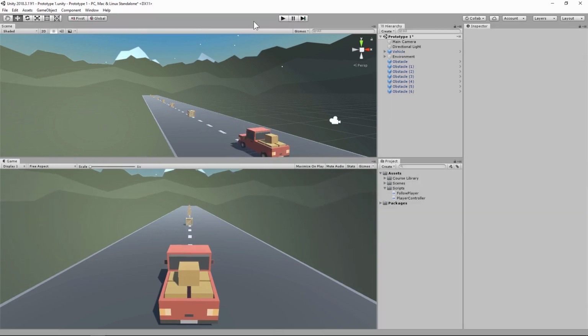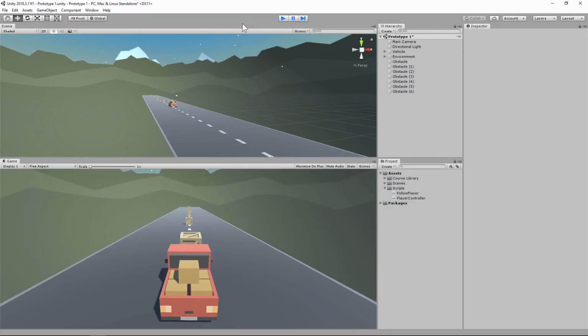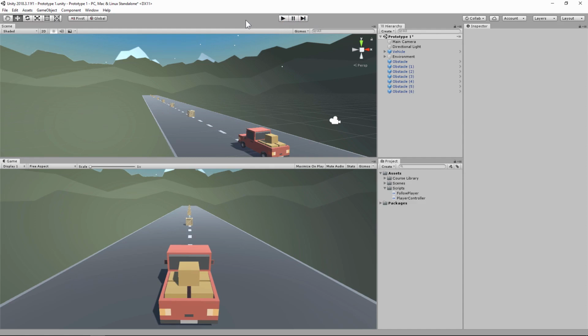So you can see when you play the game, your interface goes from a light gray to a dark gray, which is helpful, but not entirely visible. So I'm going to show you a cool little trick that I do so it's really easy for me to know when I'm in play mode.